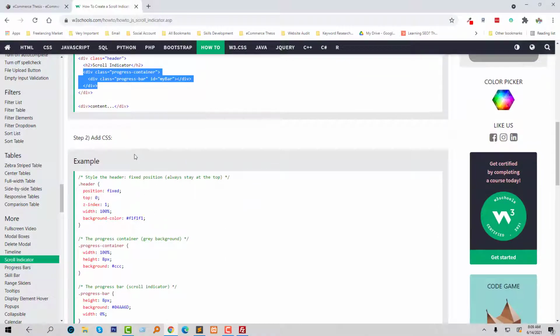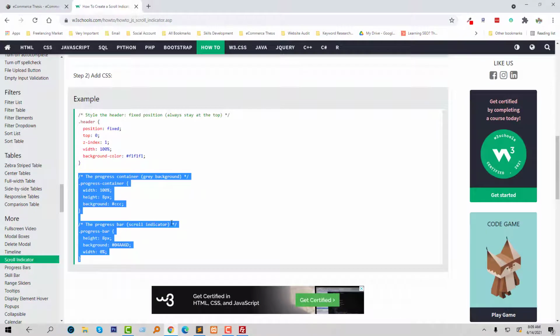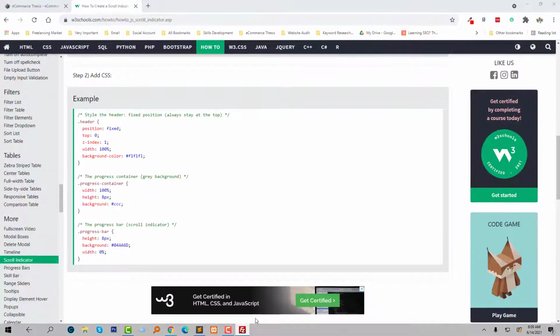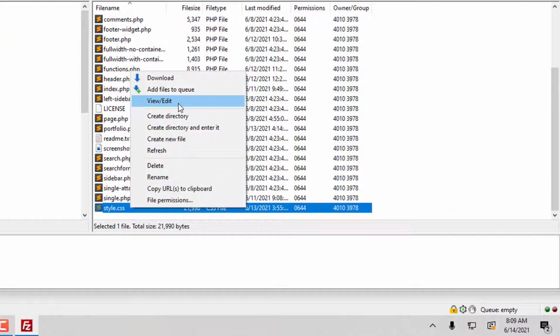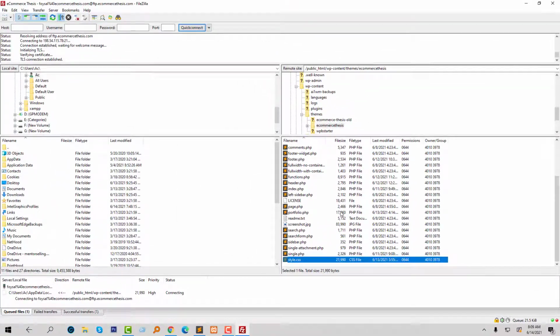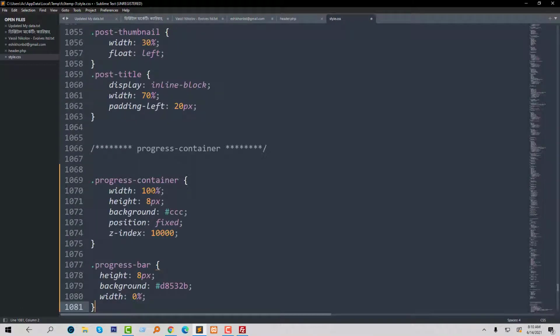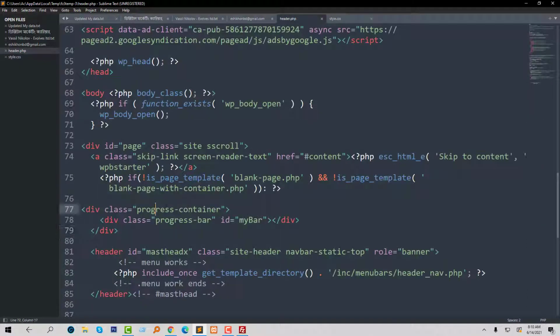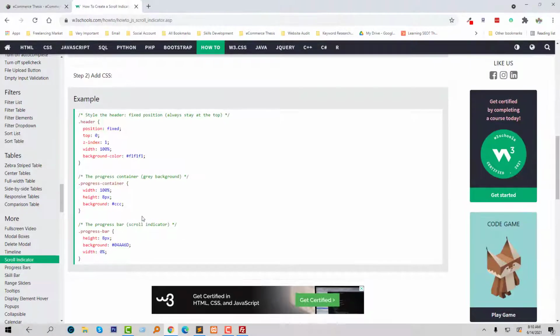Now I am going to add some CSS in my CSS file. So I am going to copy this code and open my style.css file. I'm going to add this CSS code, progress container, progress bar. Here the progress container and progress bar. We have done simply three steps.